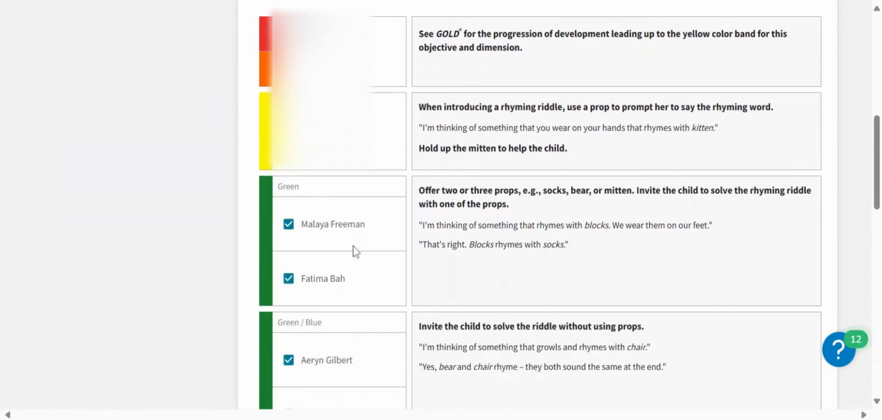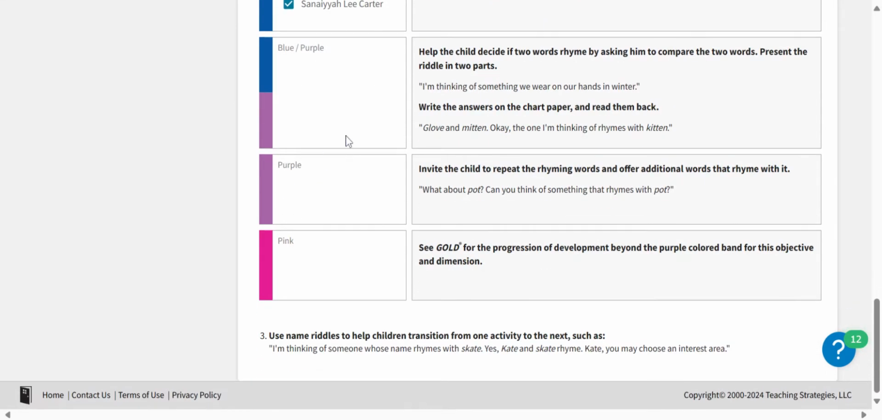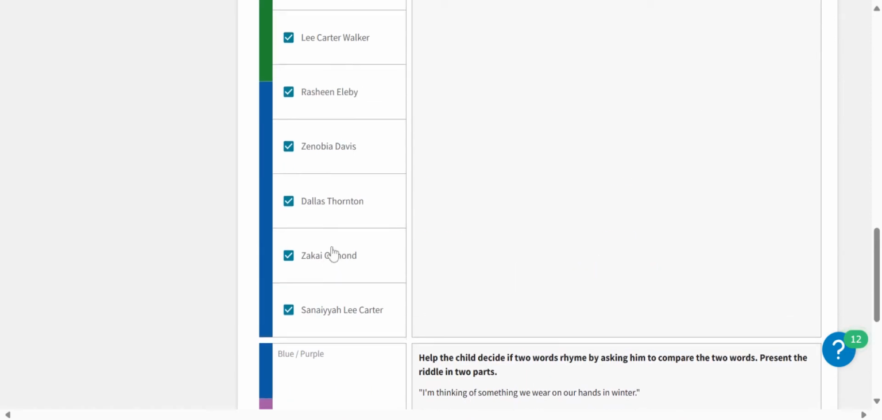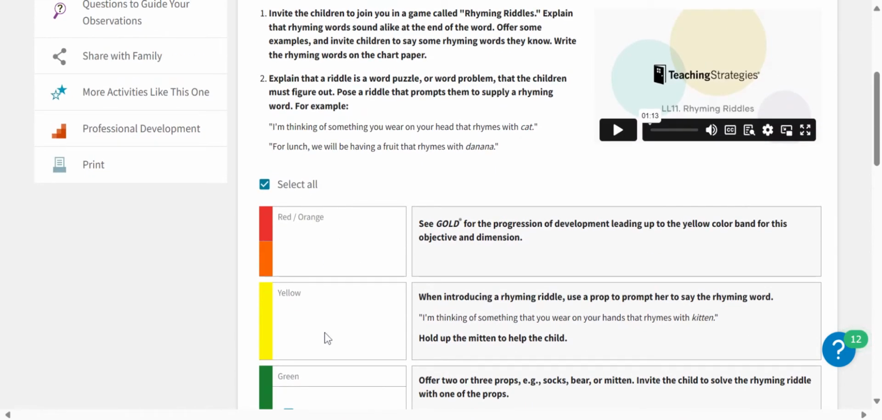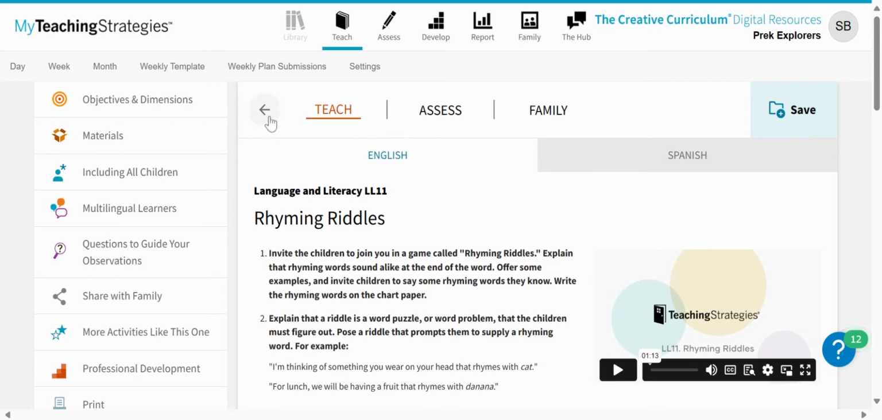And in here, it'll put your different children of where they land and how you can differentiate the activities. So you may do it in this way with these children, but you may want to do something a little more if the children are in here, or if they're in the yellow or orange area, there are instructions here of how to do that activity to cater to the level of each child.